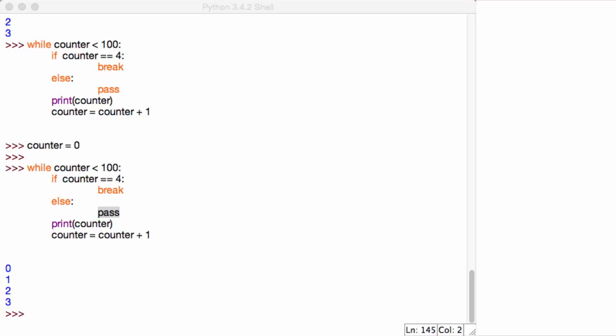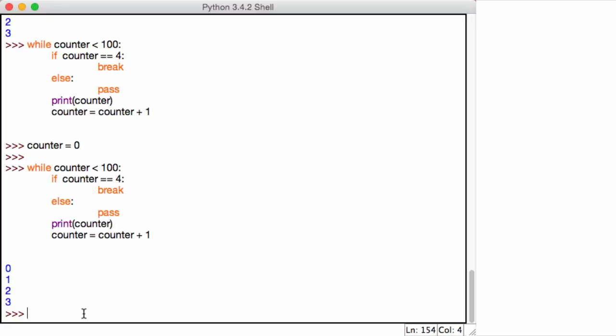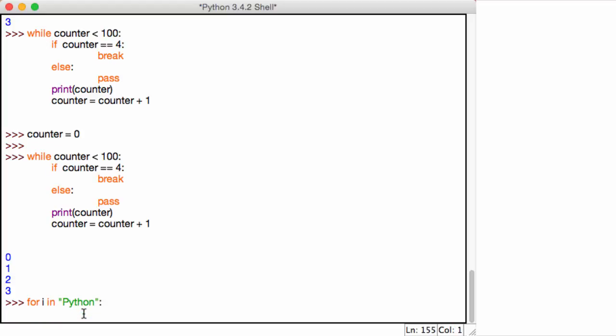So the continue statement rejects all the remaining statements in your loop and moves the control to wherever you want it. The way this would work is, for example, let's create a very simple for loop. Let's iterate through a string: for i in "Python", and if i is equal to "h".